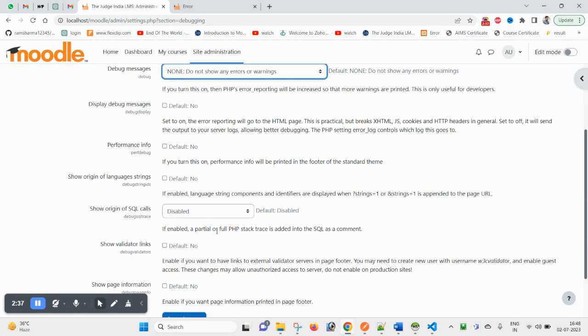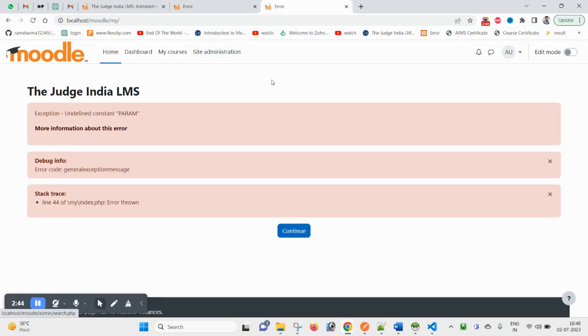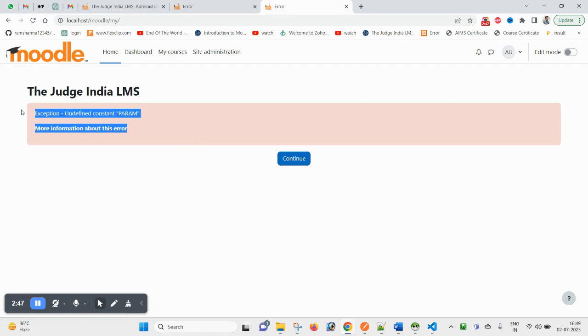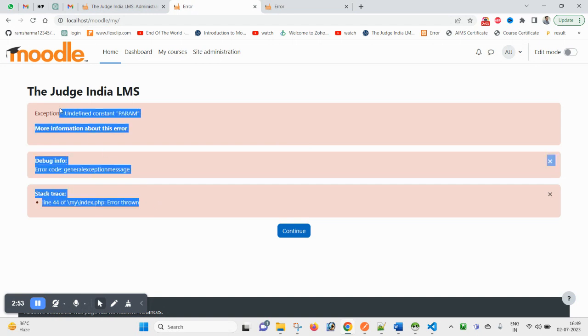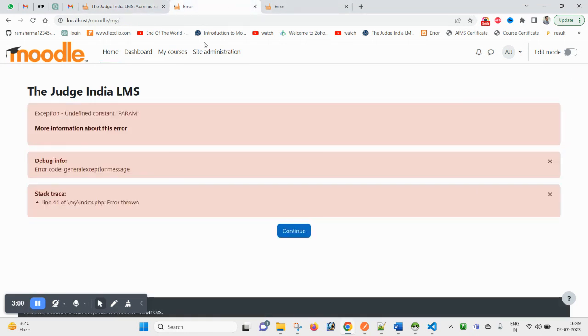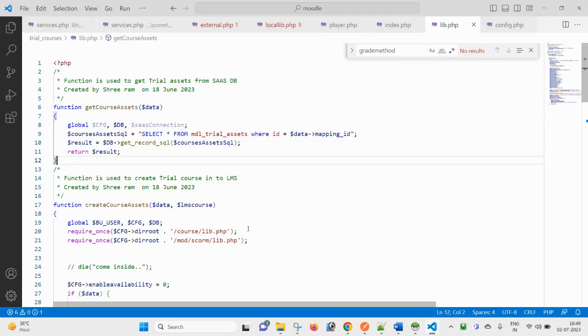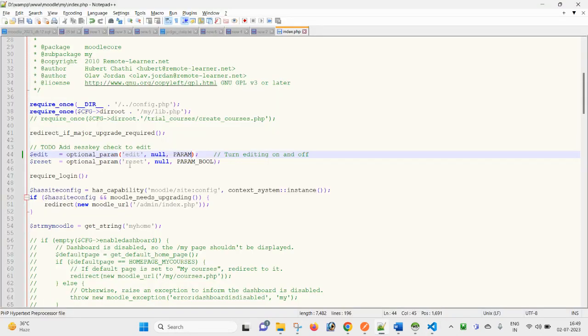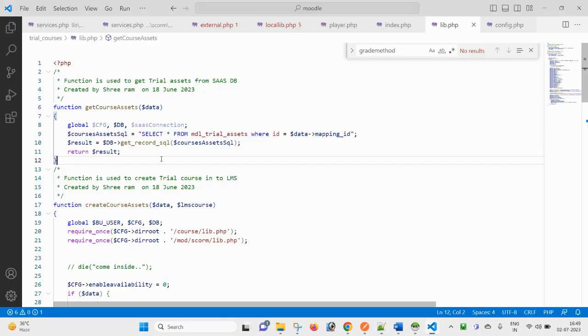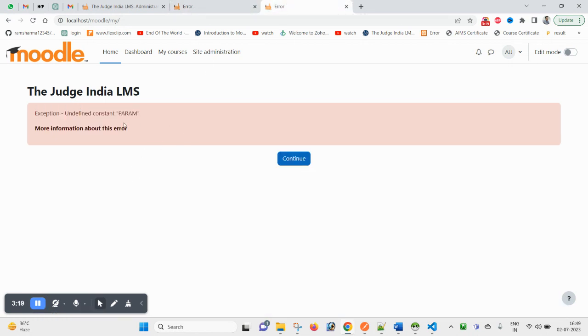If I disable it, click on display none, and after clicking on none, again I refresh that same page. You see, this page was with this option, developer mode, extra Moodle debugging messages for developers. It shows this, that means it will also give you the line number where the issue is sitting. On the page you see the issue, it also gives you the line number 44. But if you select none, only this will appear, along with this Moodle URL.